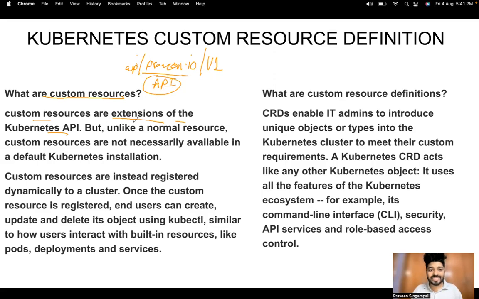Now, custom resources are extensions of the Kubernetes API, but unlike normal resources such as pods, nodes, deployments, replica sets, right, we will create a resource with kind as Praveen. Can I create a kind as Praveen? No, but if I have a custom resource definition, I can create kind as Praveen also. And it is not necessarily available, so we will be making it available. Custom resources are instead registered dynamically to a cluster. Once the custom resource definition exists, end users can create, update, and delete its objects using kubectl. Now, if I say kubectl get Praveen, right?